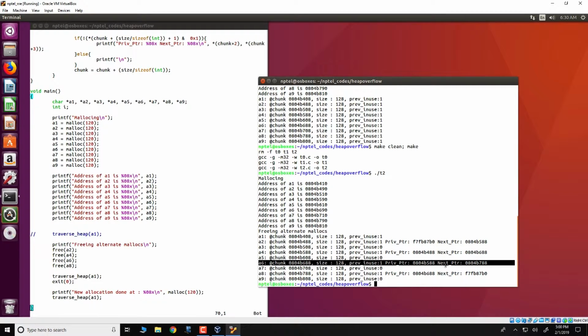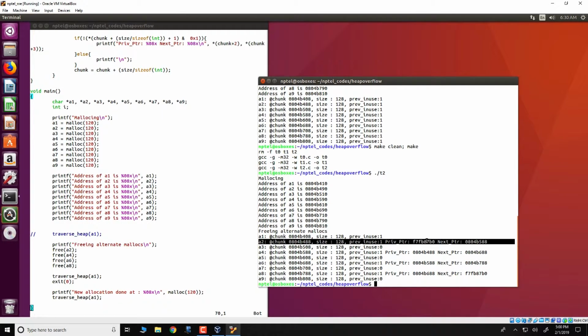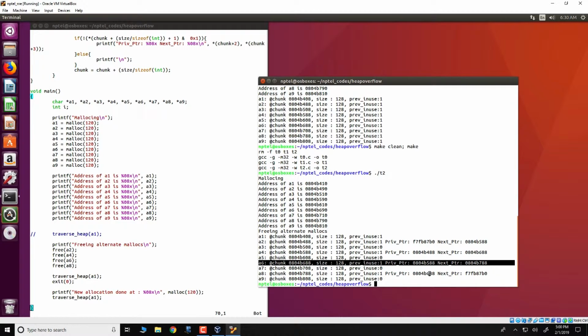So, what we are seeing over here is a doubly linked list. We have this chunk which is pointing to the second chunk, the second chunk points to the third chunk, the third points to the fourth chunk, and the other way also. Also note that this is a circular linked list because the last freed chunk in the list also points to the same location as that of the first chunk, that is F7FB87B0.